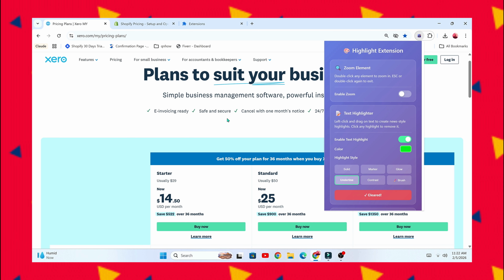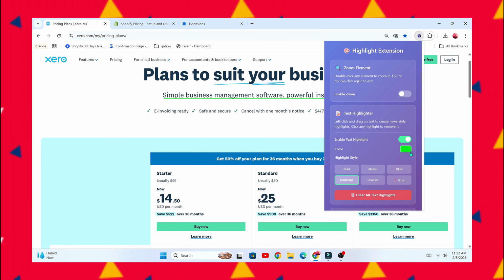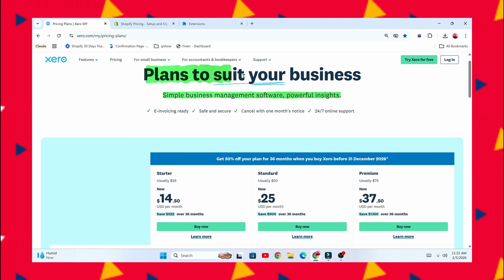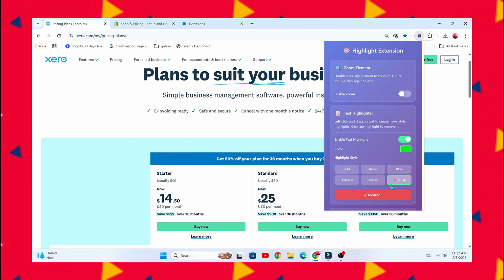Underline, it will underline the text. And brush, I like brush very much. Brush, you can brush like this. Okay, so this is finished. I disable this.